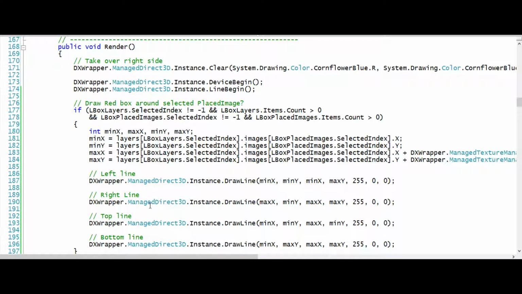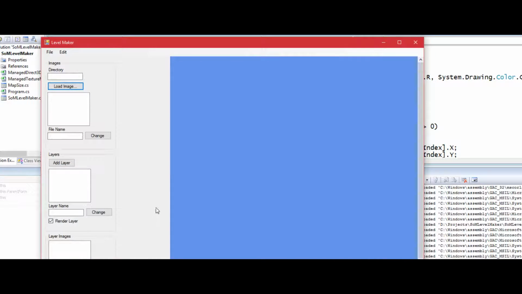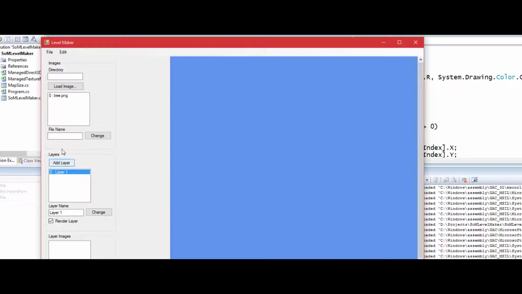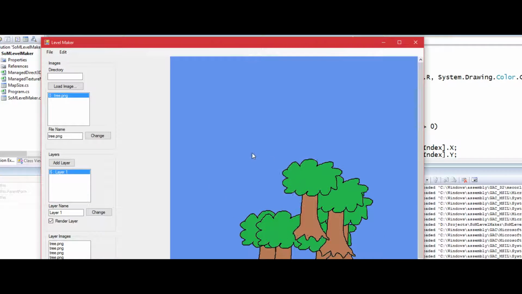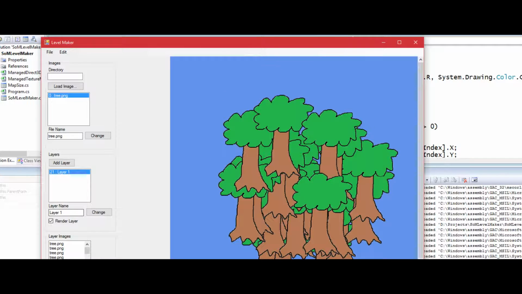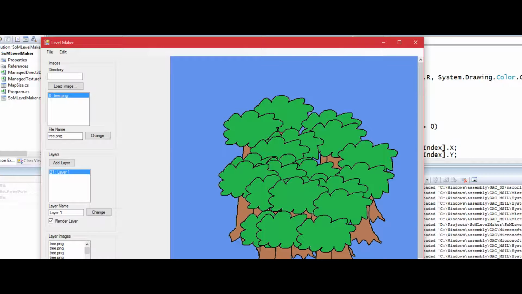Build. Alright, so I think that would work, unless I mess something up, which we will find out shortly. Tree, add a layer, place a bunch of trees. Now, hit the sort button. They are all sorted beautifully. Now the moment of truth, click on one.